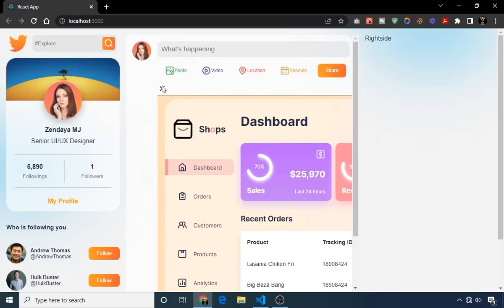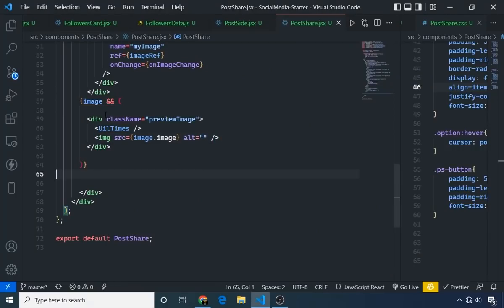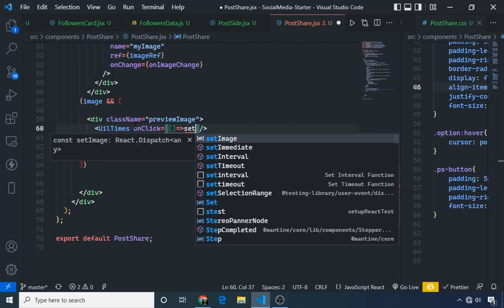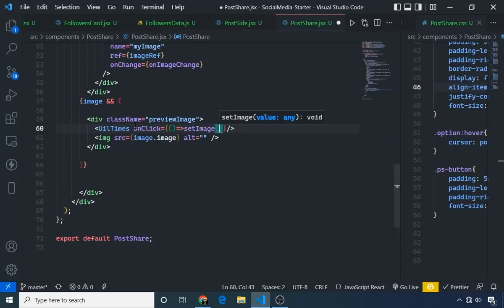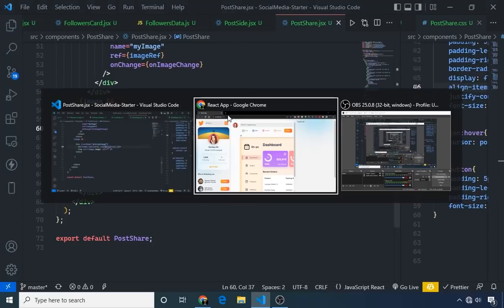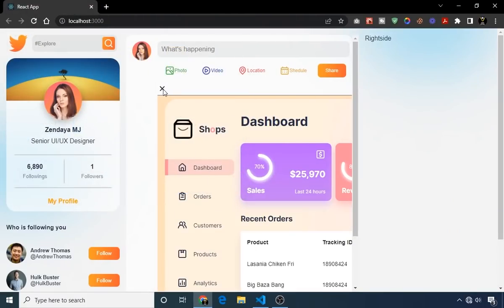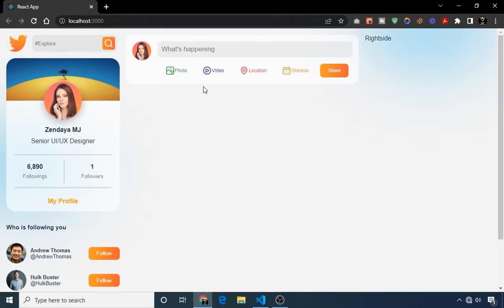Now we want, on clicking this cross option, the image to be removed from the screen. To do this, on the UilTimes, I am making an onClick function, and inside this function what will happen is that setImage will become null. So it will just clear off our useState. Now let's have a look again. I refresh and then select any image. When I click this, you can see that the image is cleared.